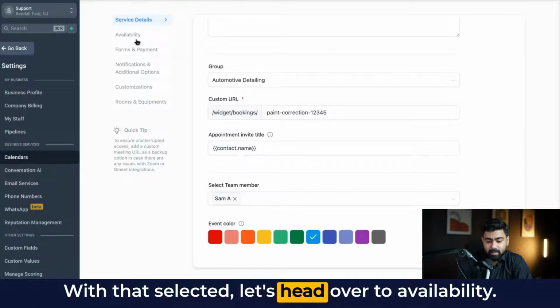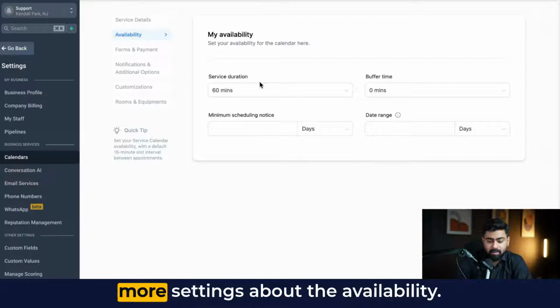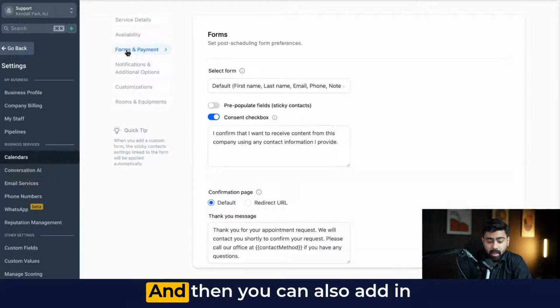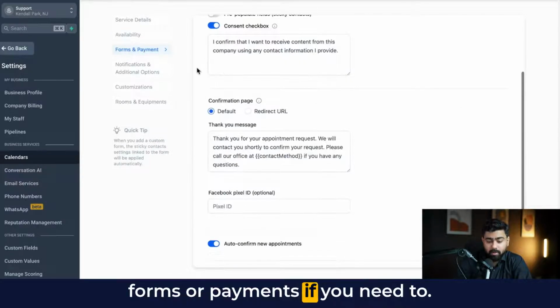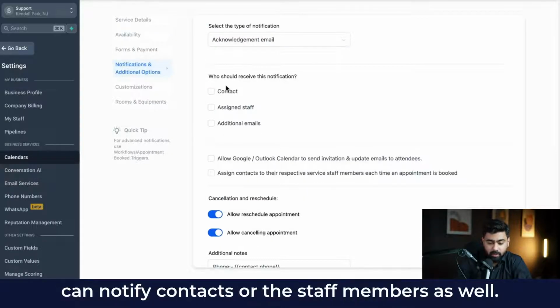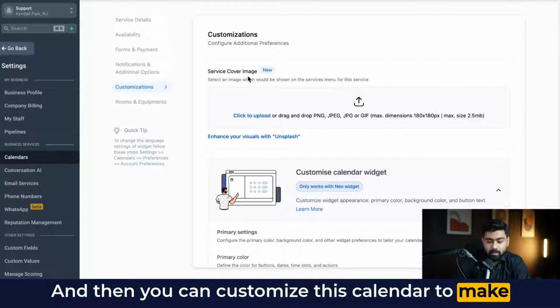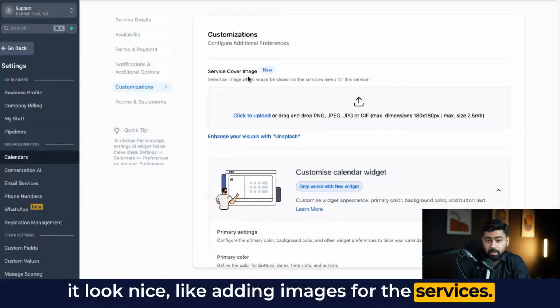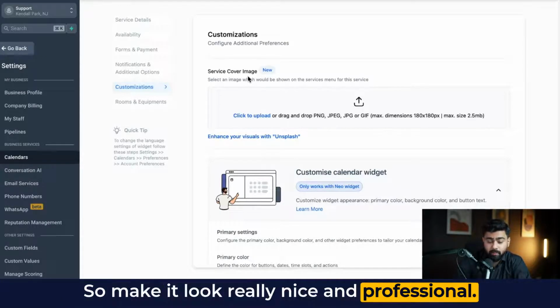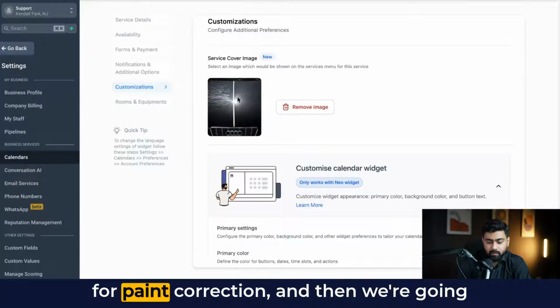With that selected, let's head over to availability. And here you can customize some more settings about the availability. And then you can also add in forms or payments if you need to. Then we have the notification settings where you can notify contacts or the staff members as well. And then you can customize this calendar to make it look nice, like adding images for the services to make it look really nice and professional. Just as an example, I've selected this image for paint correction.